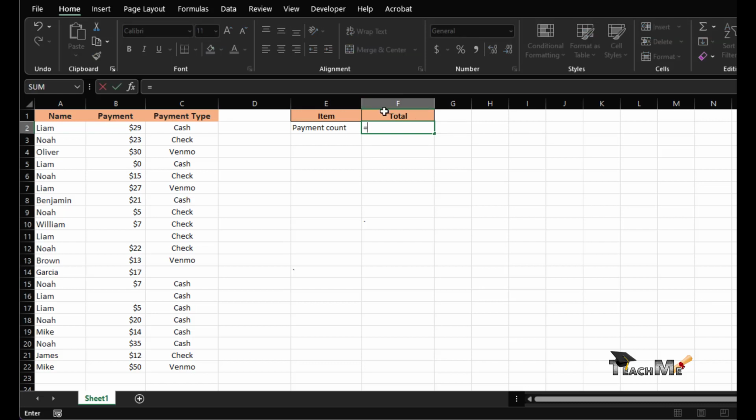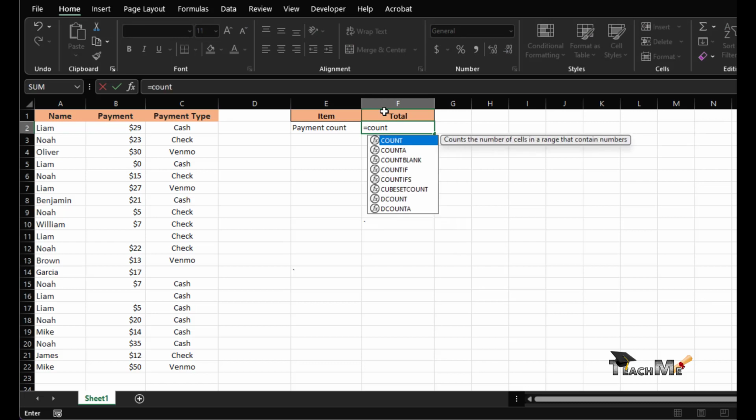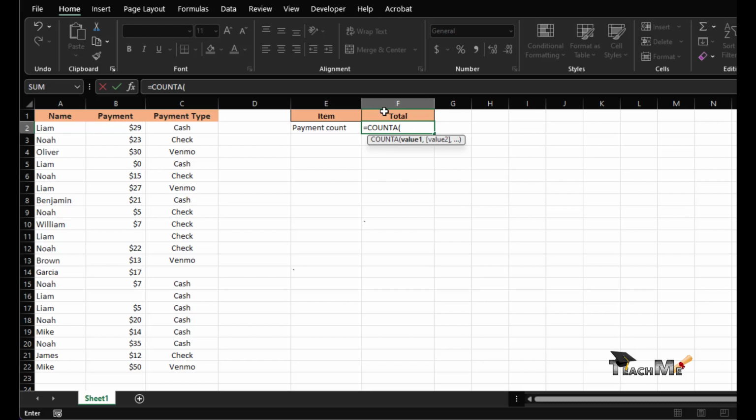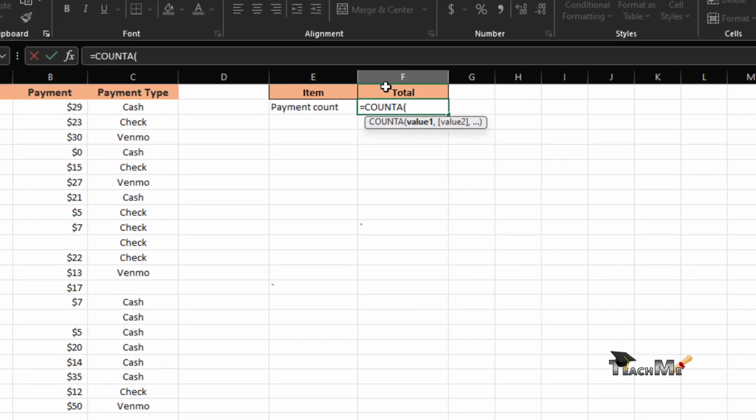The equal sign means you're starting a formula. I want to do a CountA, and if you move the mouse over to CountA and hit tab, it will tell you that you could select multiple values. Values means a range. I could have X number of values. There is no limit here.